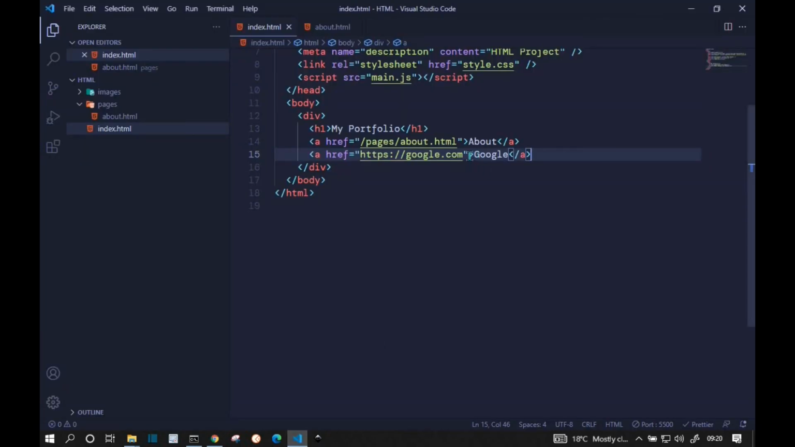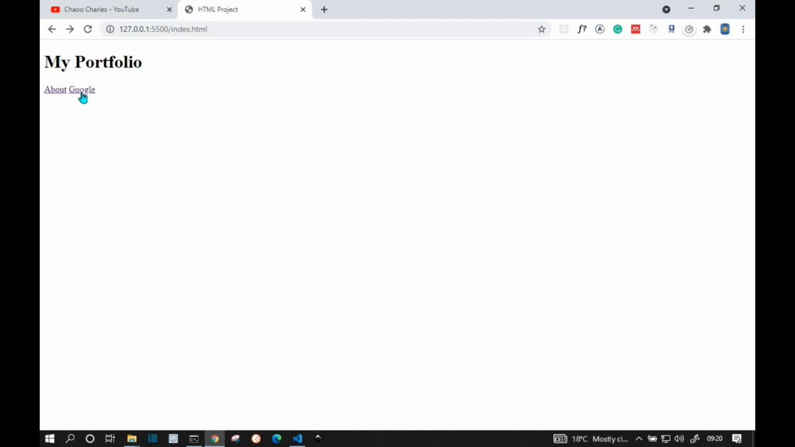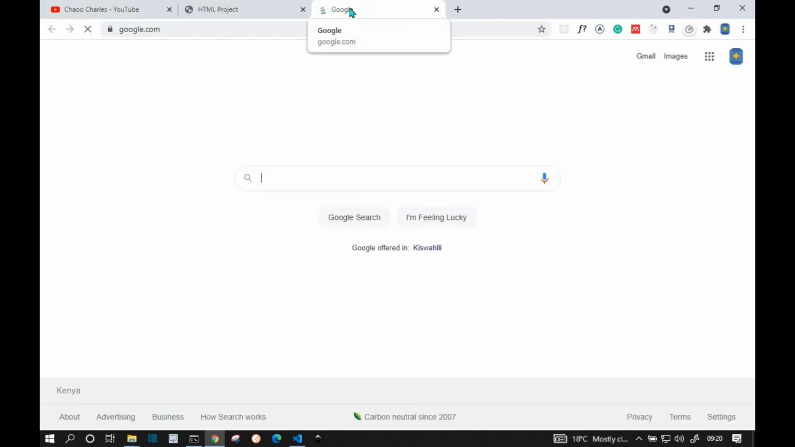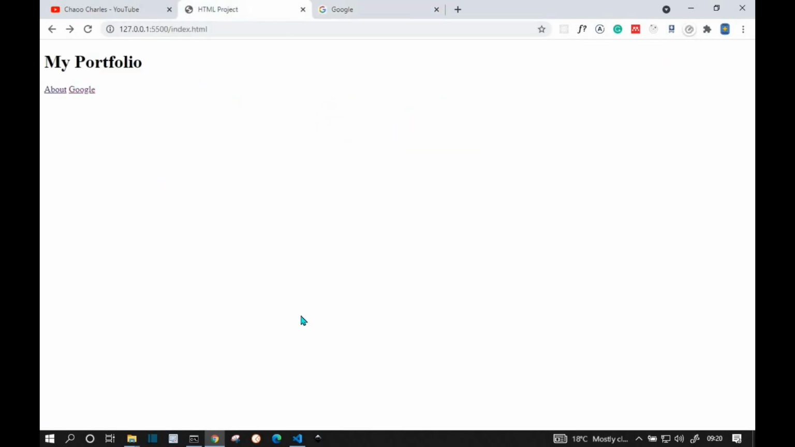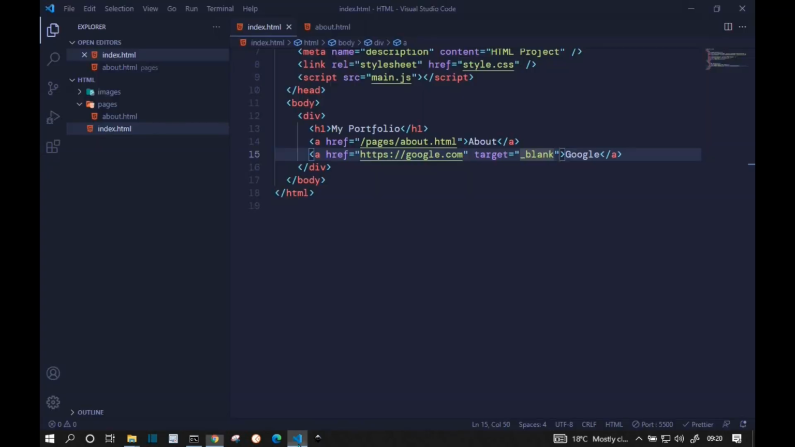So if we want to open that link on a different tab, we can use an attribute called target, and right here the value is _blank. I save that file, and then when we come back, now when I click on Google, it should open on a new tab. I click on Google, and now you can see it's opening on a new tab, which is really cool. And we can now go back to our website easily.